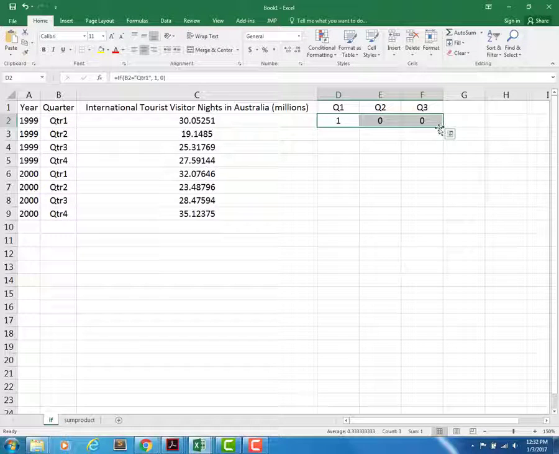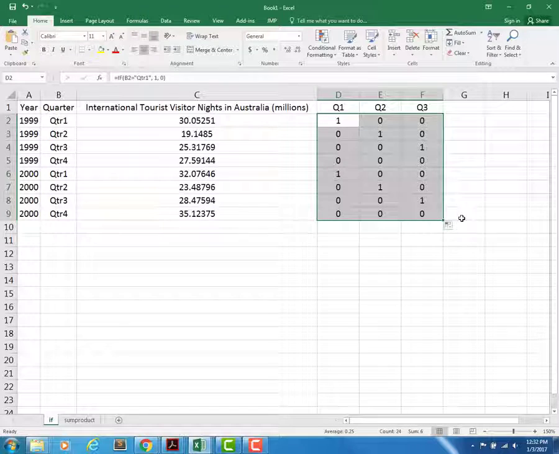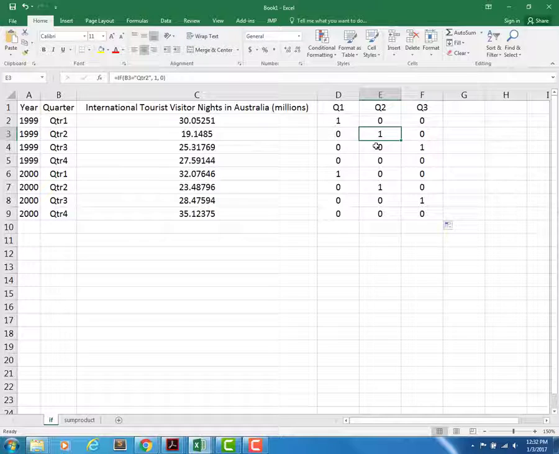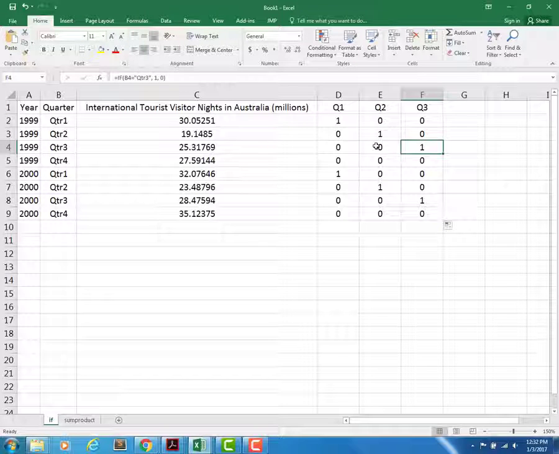So I can highlight all three of those, move my mouse over until I get a black plus sign, and double click. And it auto fills it down. So notice that the third row, which is 1990 quarter 2, 19.1485, there's a 1 because it's in quarter 2. Next one is a 1 in quarter 3.